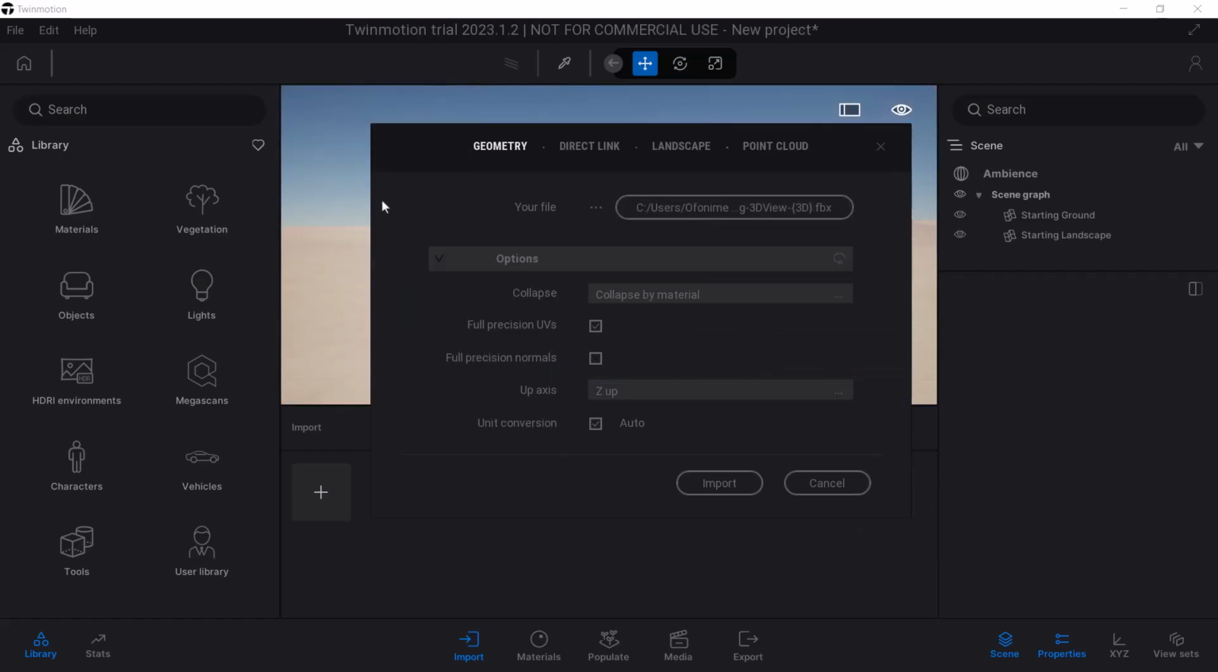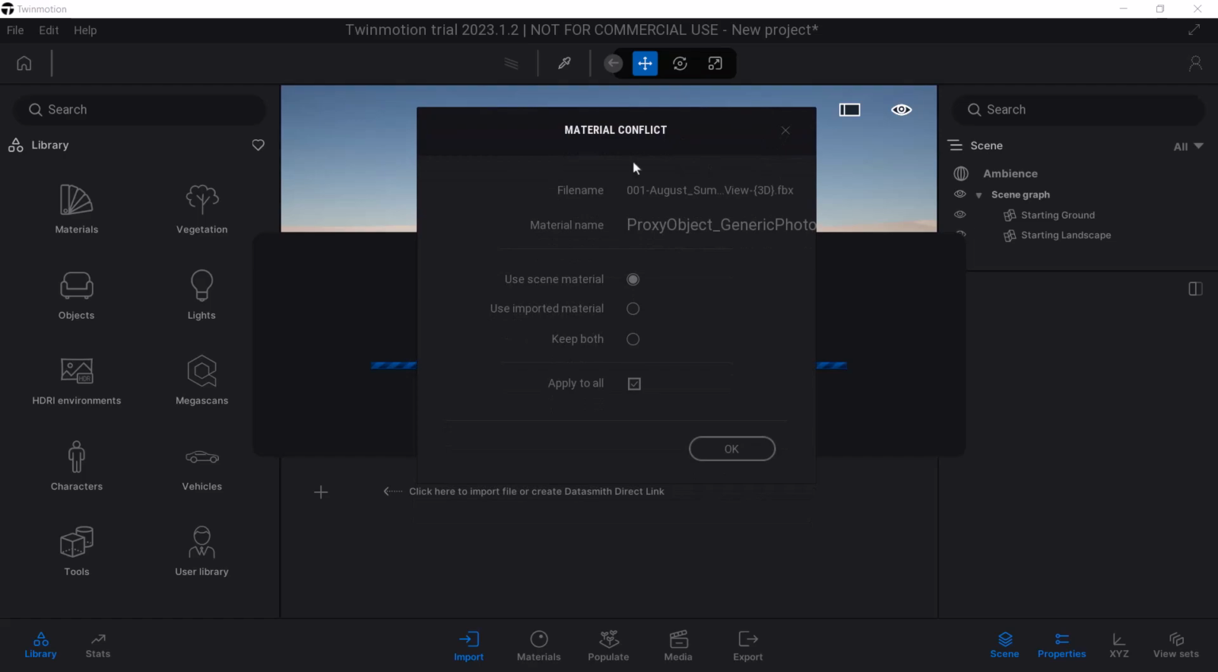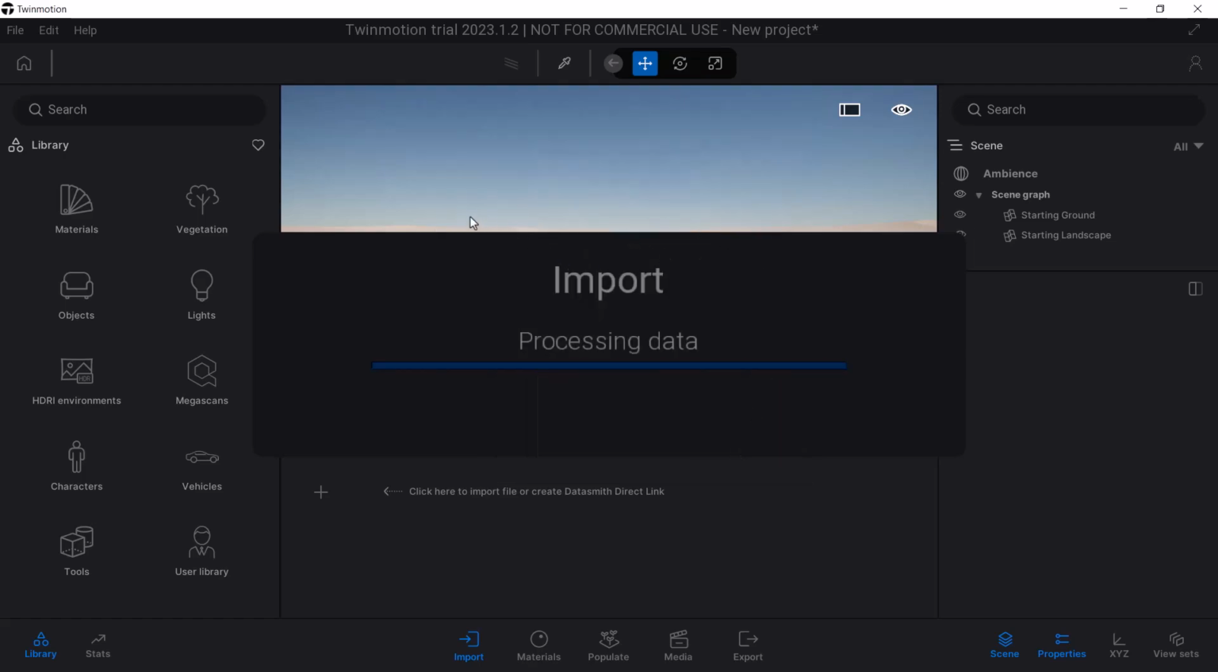Once you verify all the geometry settings, you can go ahead and click import. Just before the material begins importing, it's going to show you a material conflict dialog box where you're asked to choose between the scene material or the imported material from Revit, or you can choose to keep both materials. In this exercise, I'm going to use the imported material from Revit, and then we can work with that and use it to remodel the structure.